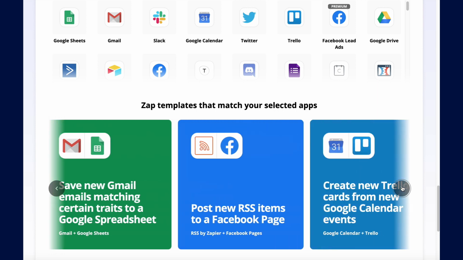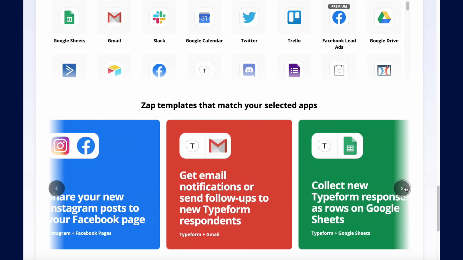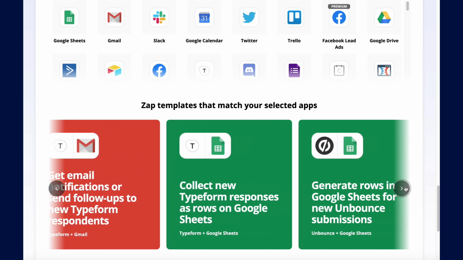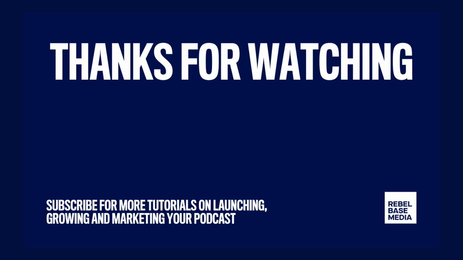So there we have it, guys. That's how Zapier works, and that's how to set up your first Zap template. I hope that you have a great time automating your podcasting workflow, and that it really speeds things up for you and allows you to focus on the more creative and engaging parts of podcasting.